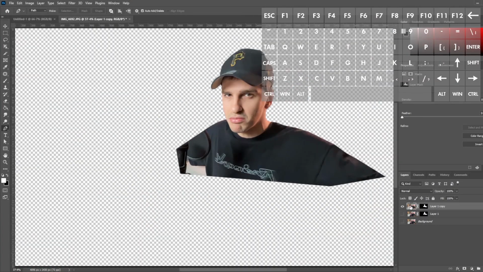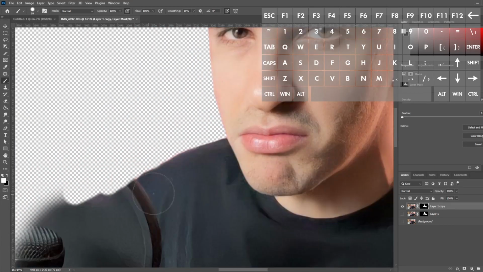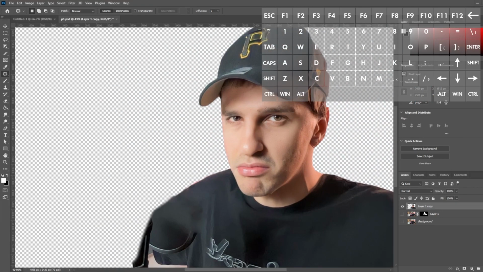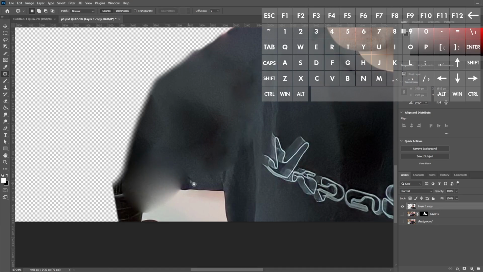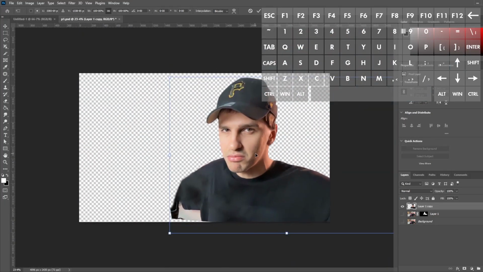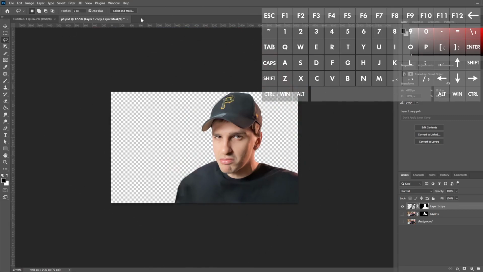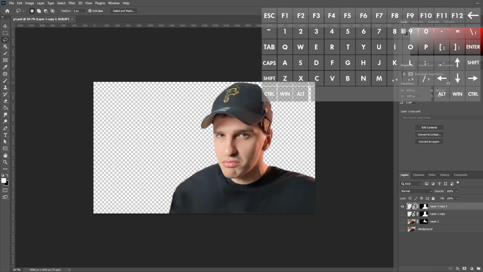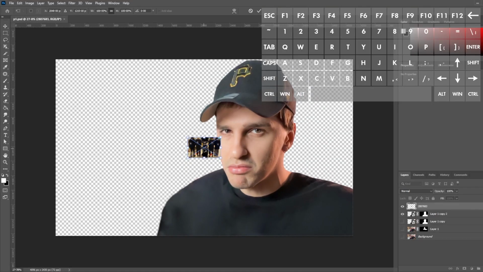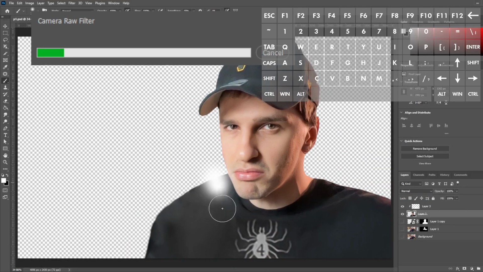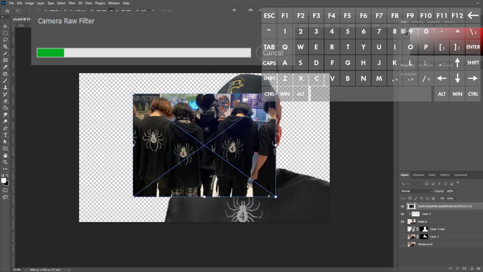First, we cut out our character and choose a composition, which we will then modify. Then we add other objects and choose their places.